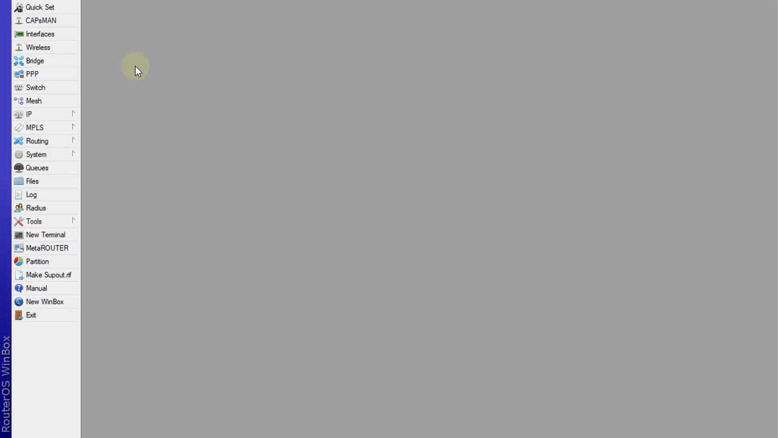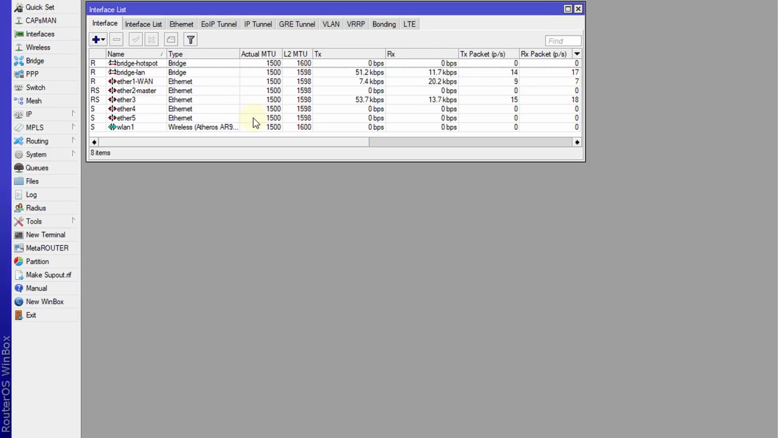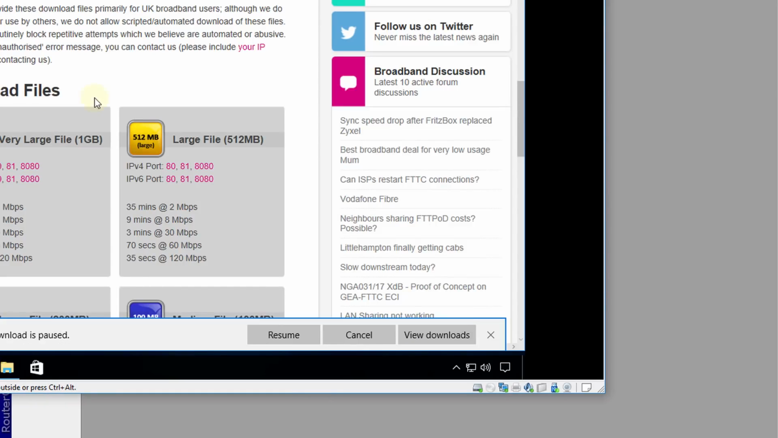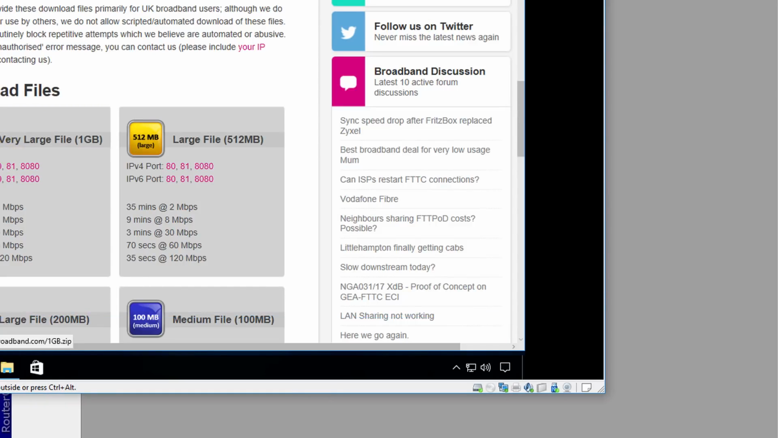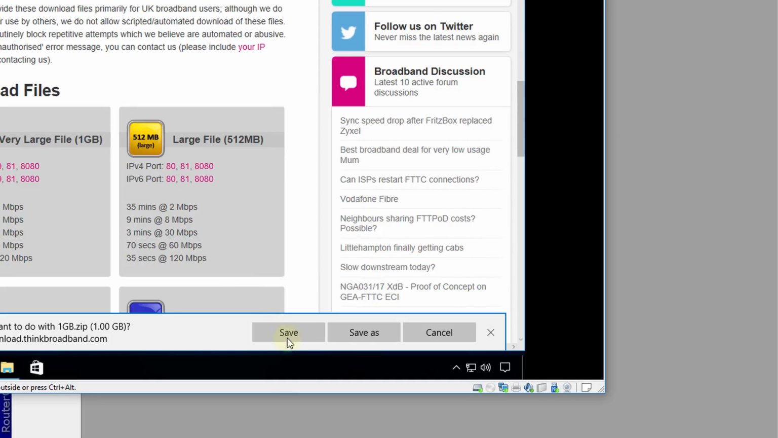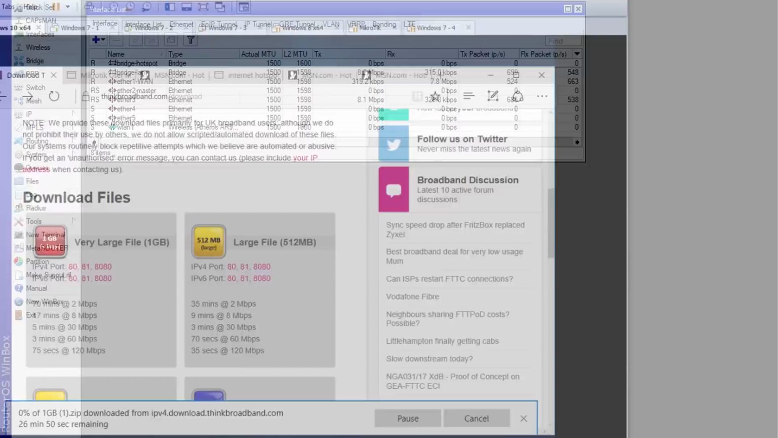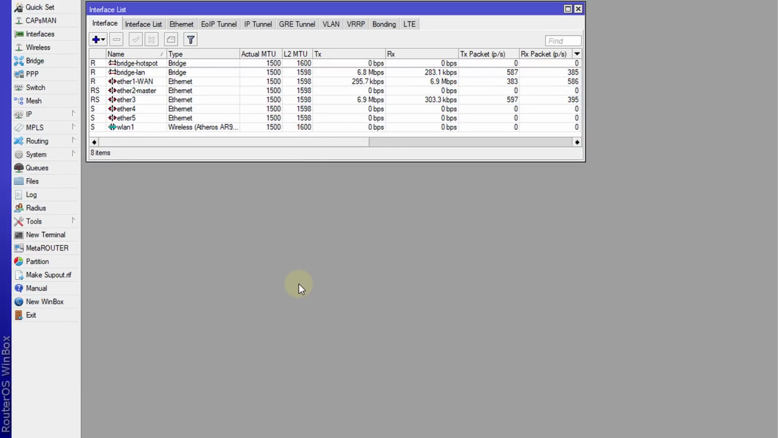Alright, the third way is to use interfaces. This gives you a view of all the interfaces that are on your router. I'm going to just generate some traffic on my VM. Just going to pull down a file. Alright, so I'm generating some traffic now.